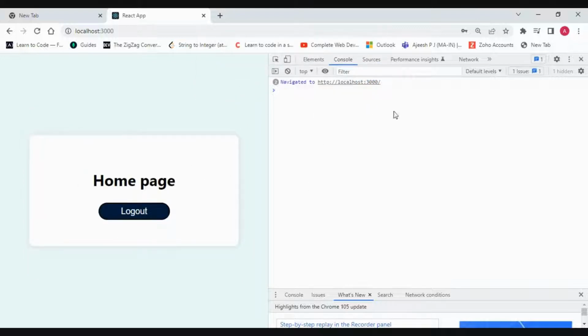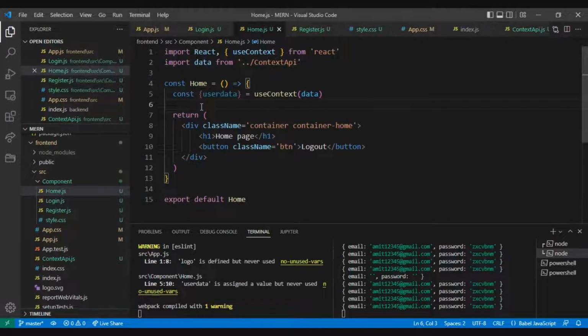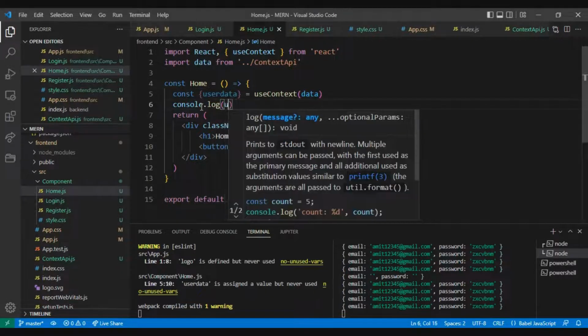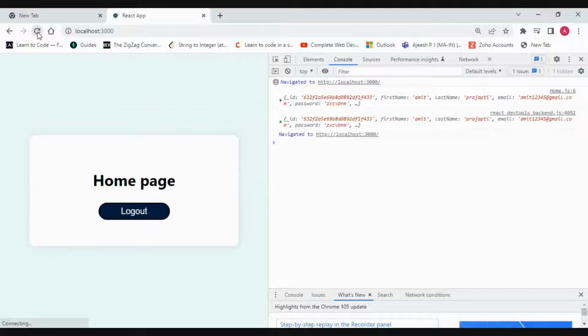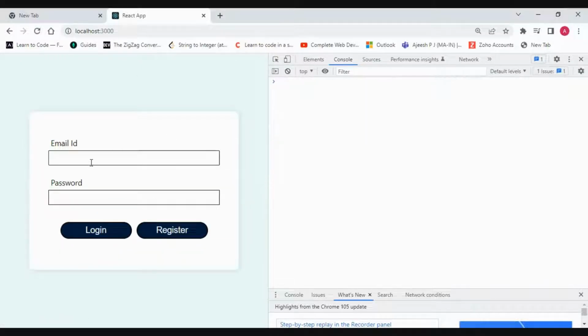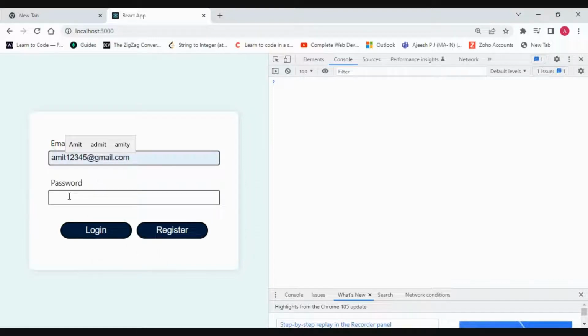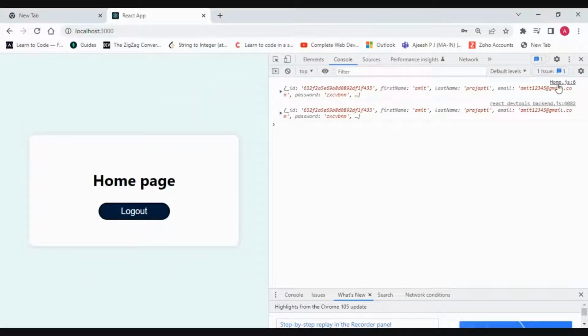Now come in the, but not printed. Let's print on the home page. Here console dot log user data. Refresh again and clear the screen. Now login again. Amit at the rate 1234, zxvmpn, login successfully. See, in the home.js line number 6 here, got it.